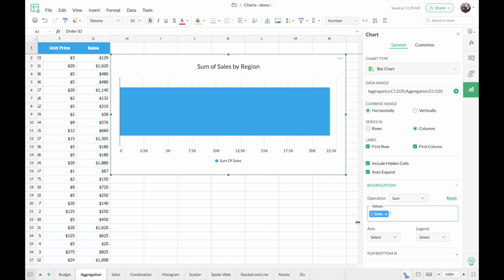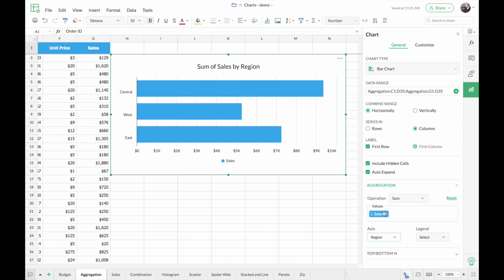So you can see in the chart that it is showing the whole sum of sales in all the regions. But this is not exactly what I want. I want the total sum based on each region. So for that, I'm going to choose the axis as region here. And there we go. So in the chart, you can see that the region-wise sum of sales is being shown very clearly. So now this is the chart I actually wanted.